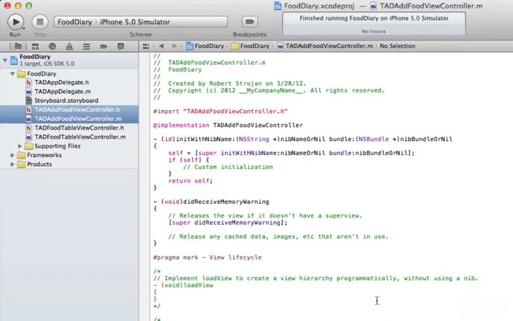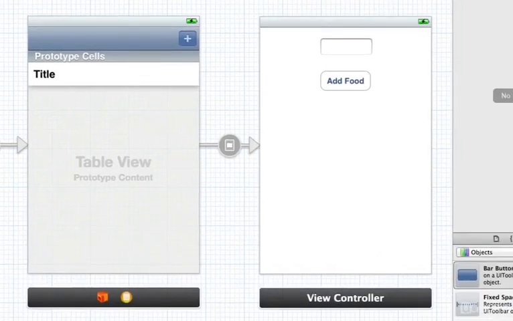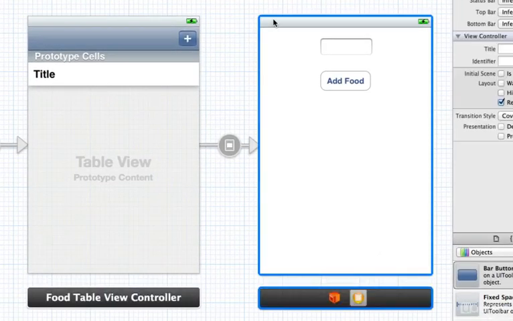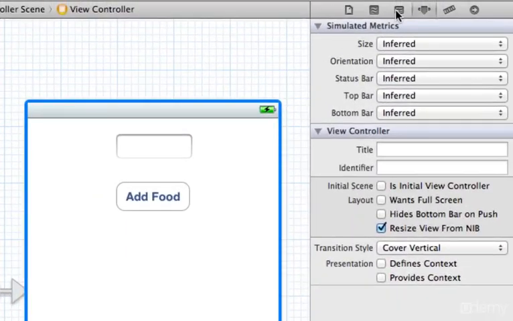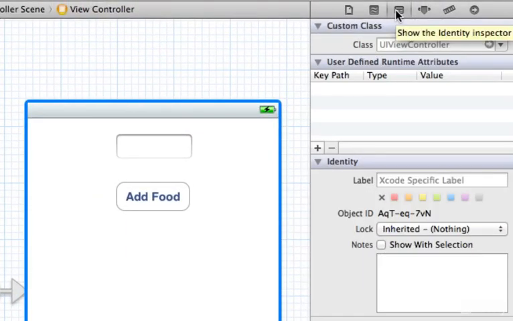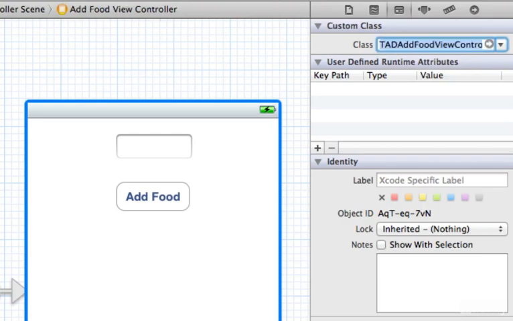Now go back to the storyboard file. Make sure our new view controller is selected and select the yellow circle. And just like we did with the table view controller, I'm going to go to the identity inspector and change this view controller's class from UI view controller to TAD Add Food View Controller. Now we can write in the TAD Add Food View Controller files we just created to customize how this view is going to behave. Let's start doing that now by connecting the UI elements in our view to our code.